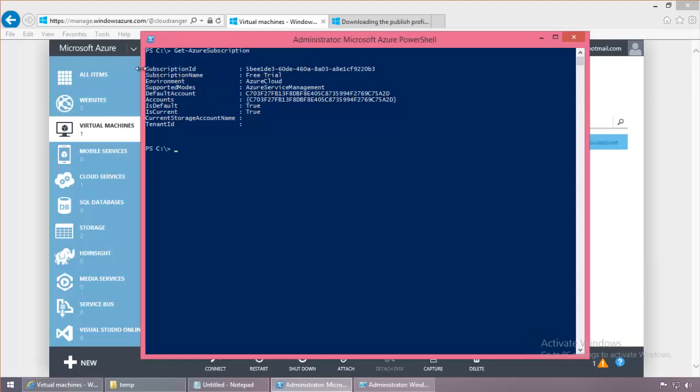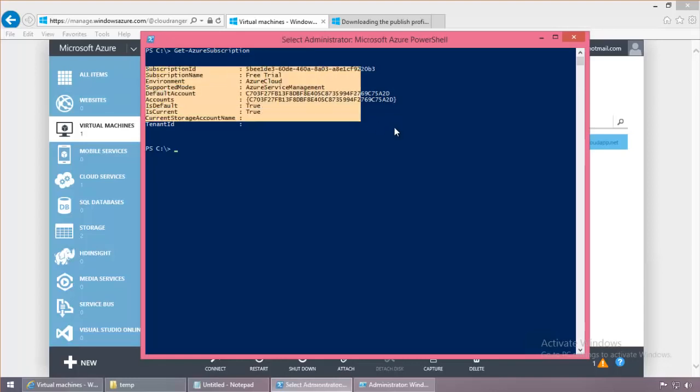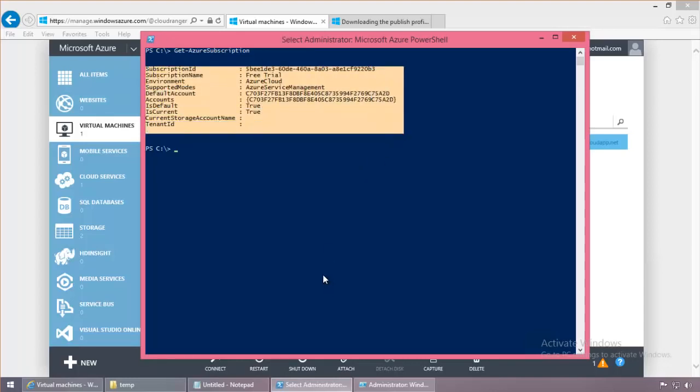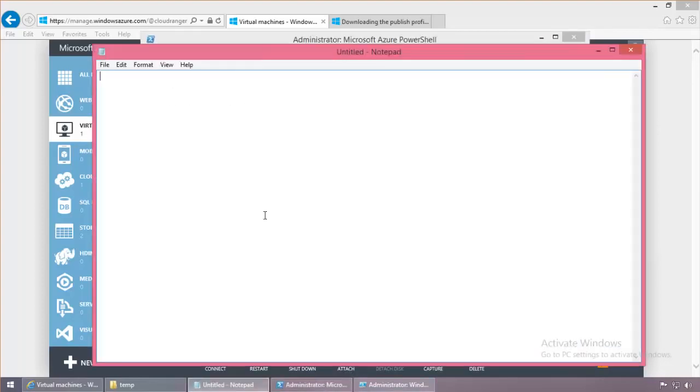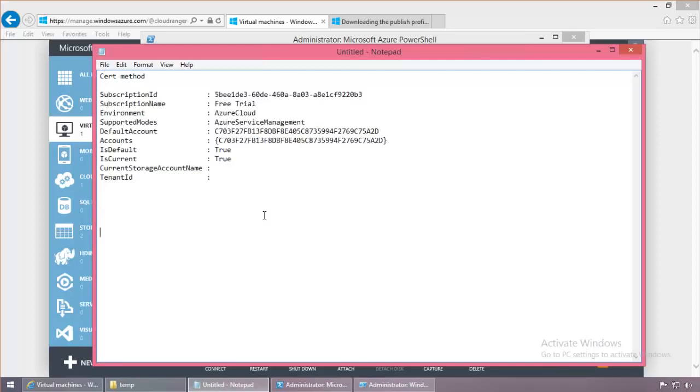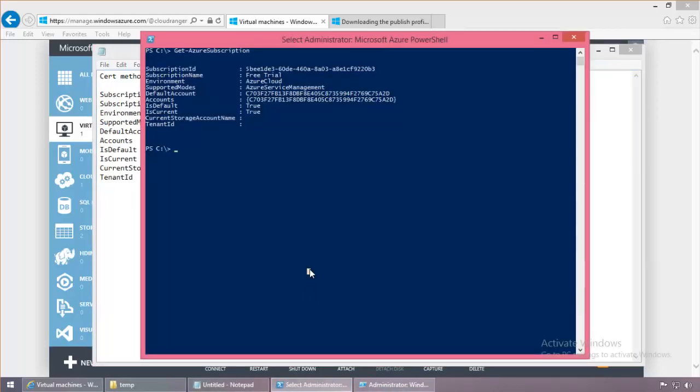So I'm going to copy this information to the notepad here, and we are going to call this the cert method. I'm going to copy this here, and I'm also going to use the account method right now and get this information.